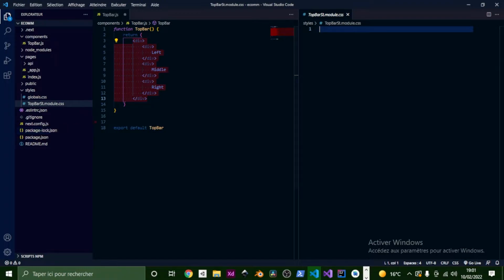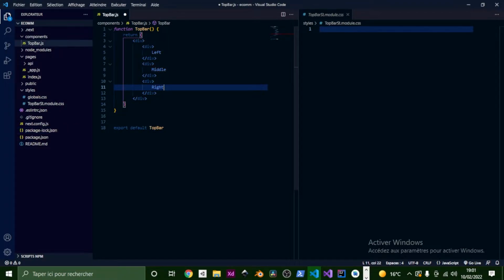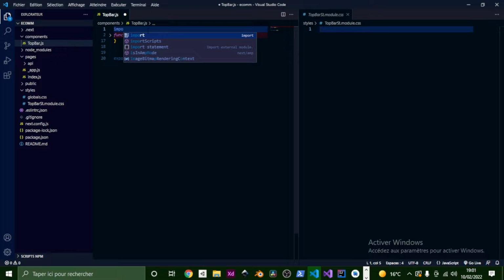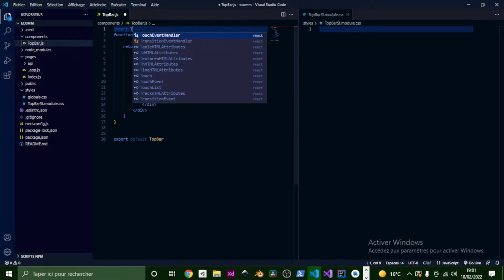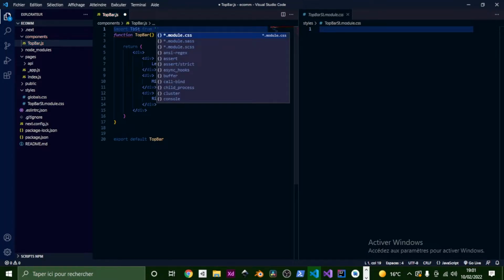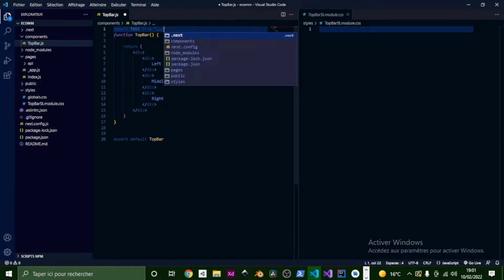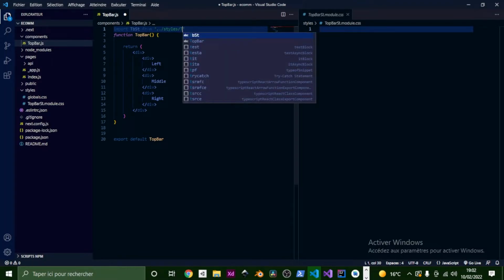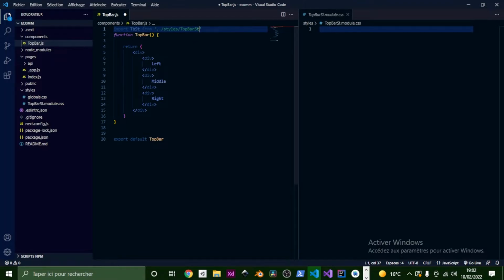So let me import the styles first, and on top of my component I'm going to import tbst for TopBar styles. Call it whatever you want to call it. And it's going to be coming from where? From dot dot to get the siblings, go to the styles folder and access it, and inside we call that file TopBar st dot module dot css.